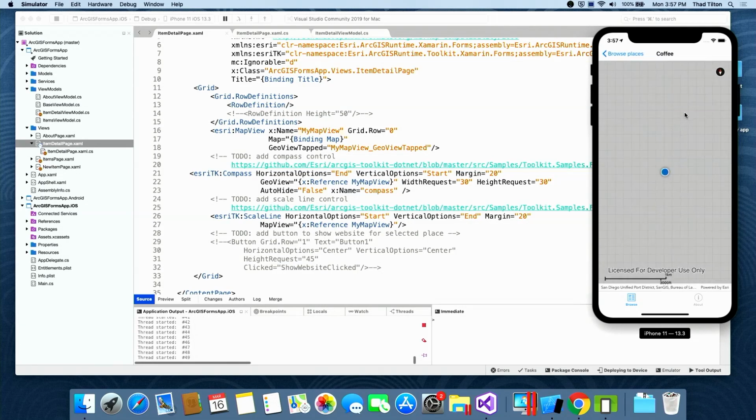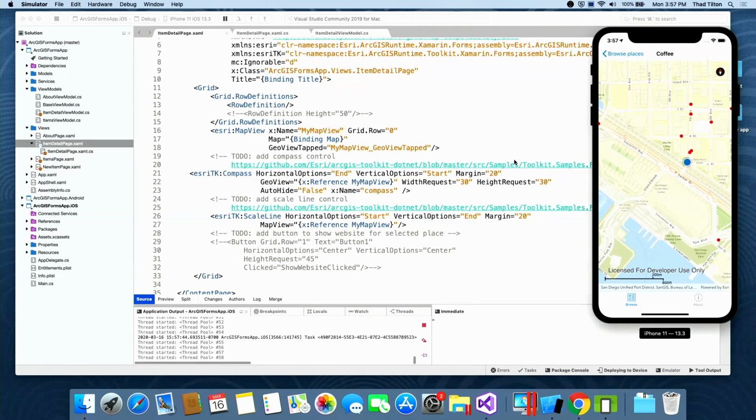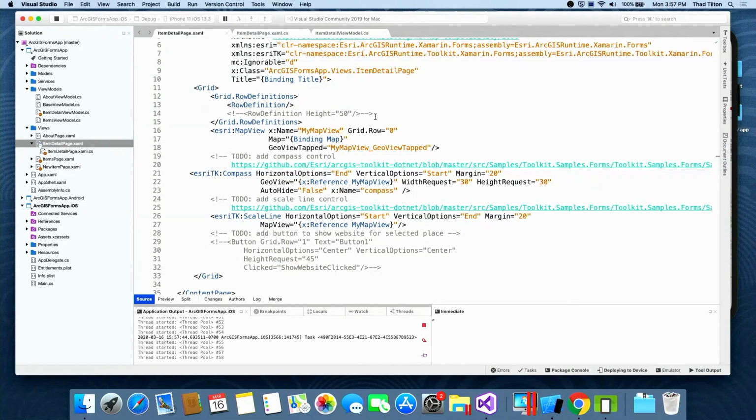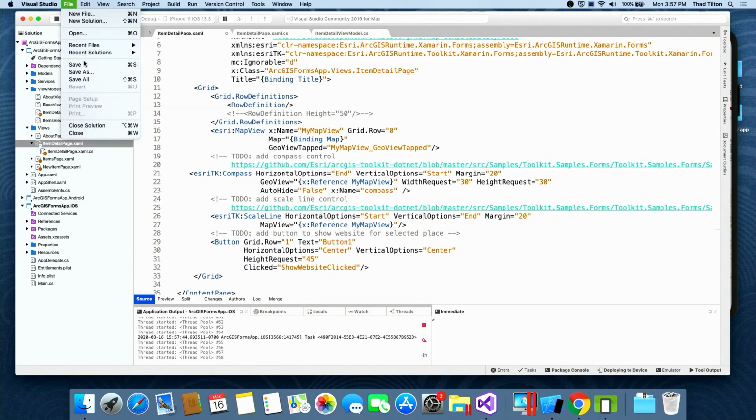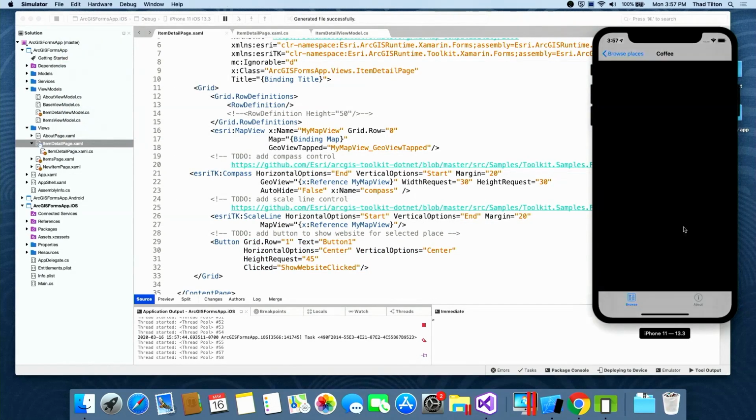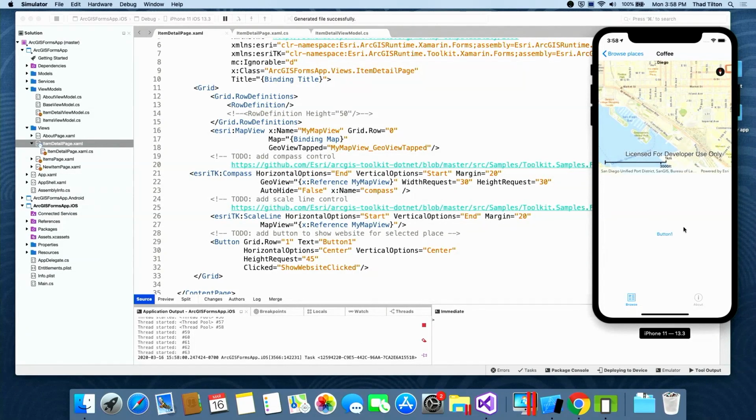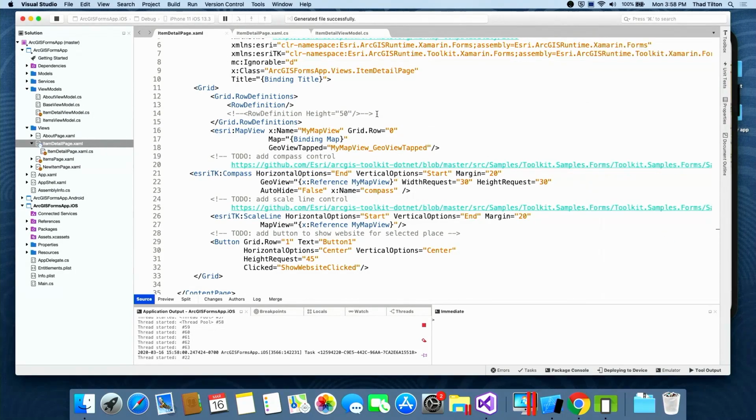Okay, so I was going to show you this hot reload thing. I'm going to go back over here, and I have a button I'm going to uncomment. I do have to save before it shows up, but once I save it, you'll see it reload. And I lost some of the information on my map. It's just showing the base map. But you can see here's the button, but I also wanted to add another row definition, so it looks a little bit cleaner down there.